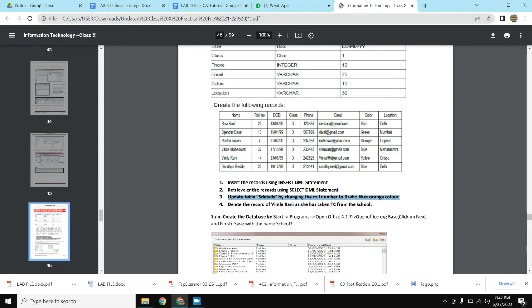Then the final query we have is the delete command. Using the delete command, you have to delete a record from this table. One record you have to delete. Which record? Here they have given Vimala Rani's record, we need to delete Vimala Rani's record.